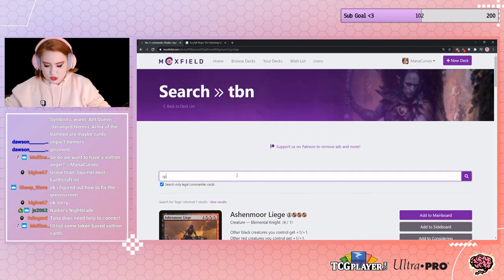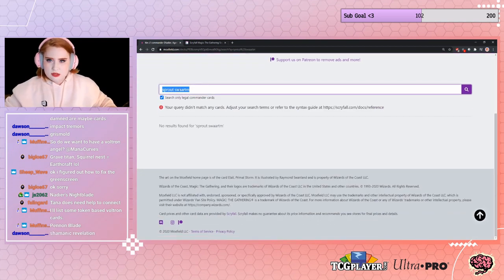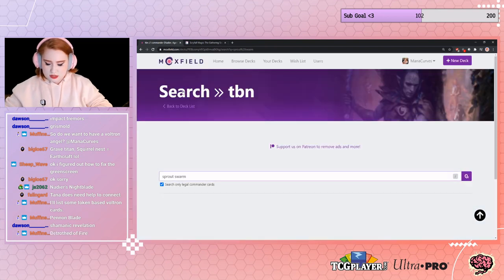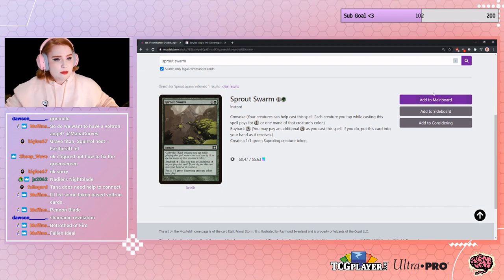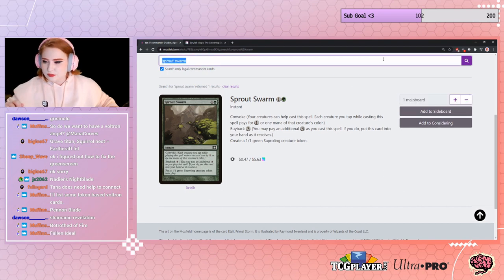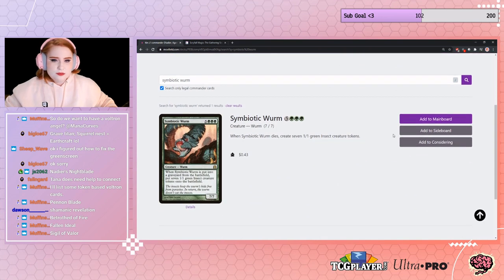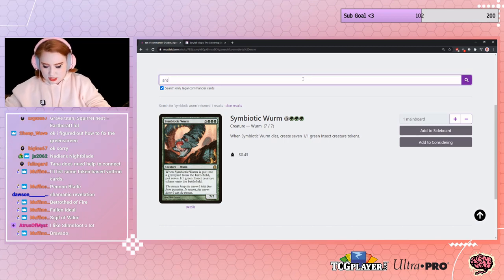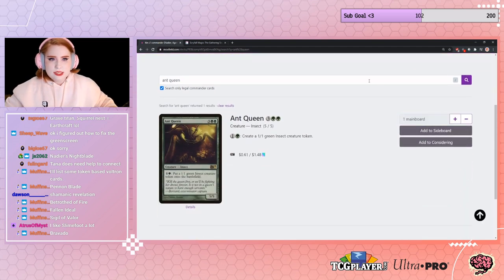Let's see. Sprout Swarm. Using this is interesting. I'm not sure if I like the search engine just yet. Convoke, Buyback. I dig it. Alrighty. Symbiotic Worm. Never dies. 7. That's a bit pricey, but I'm not opposed to it. And Queen. I dig it.